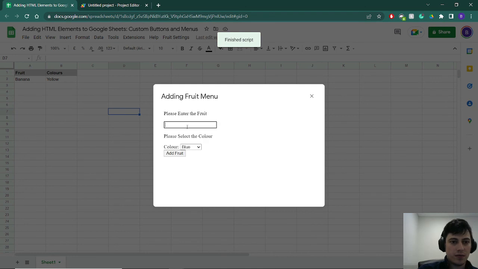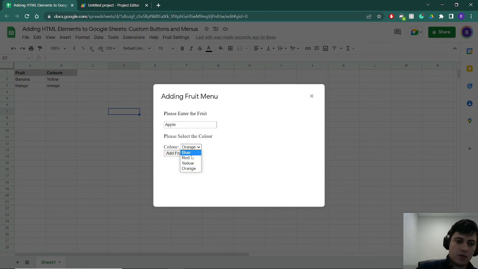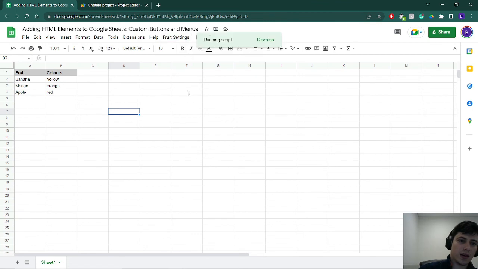So add fruit. Let's go mango, orange, and then we can see to the left, it's added it. Then if we also go apple, red, add fruit. Just a warning that this menu does take a long time to load the very first time you load it. It's very quick after that though.